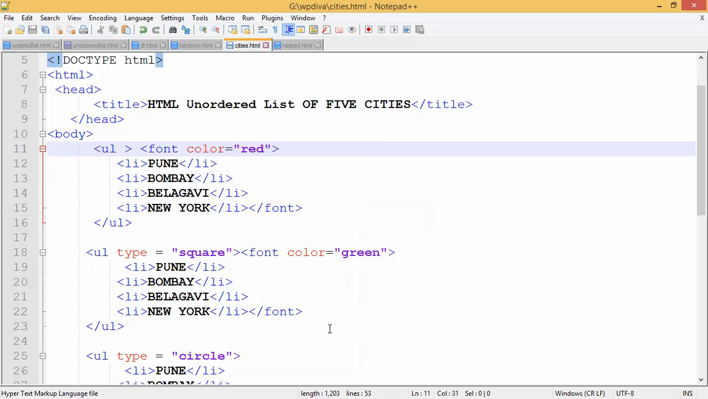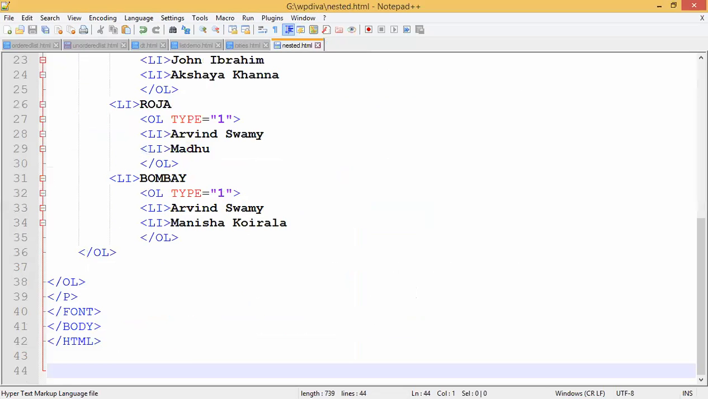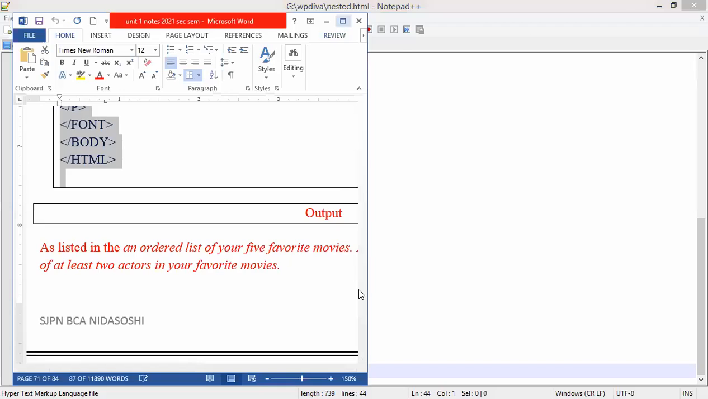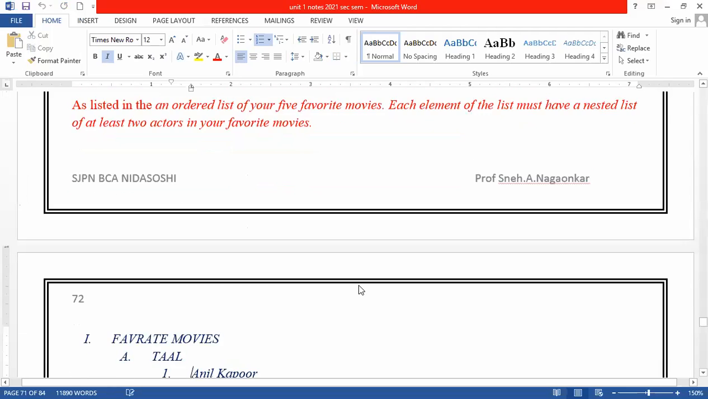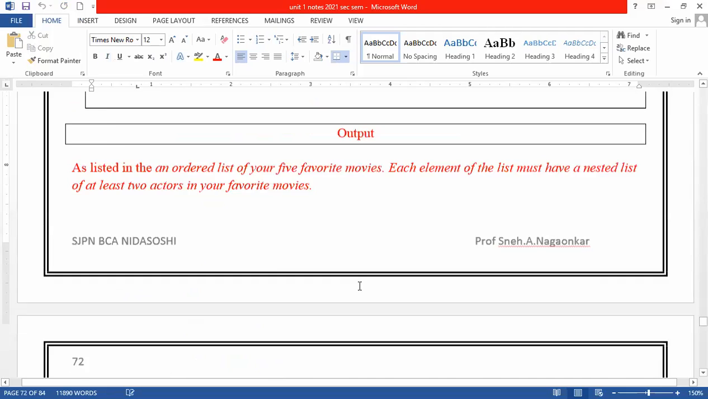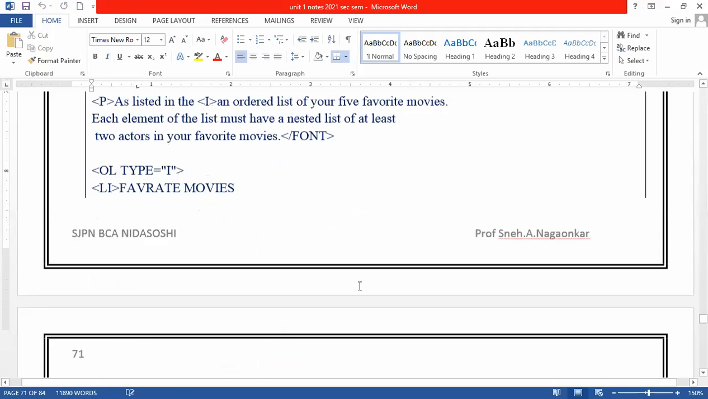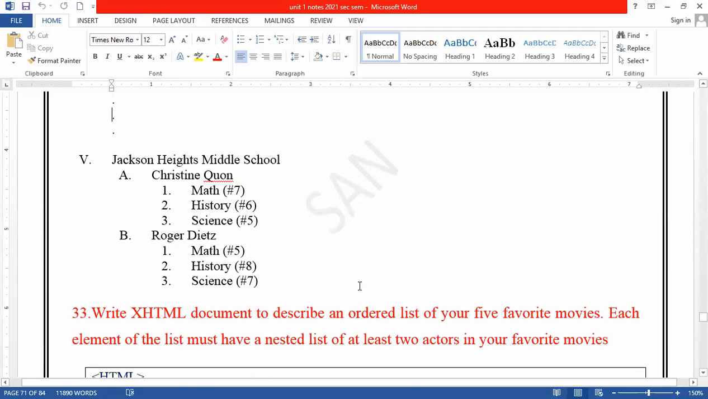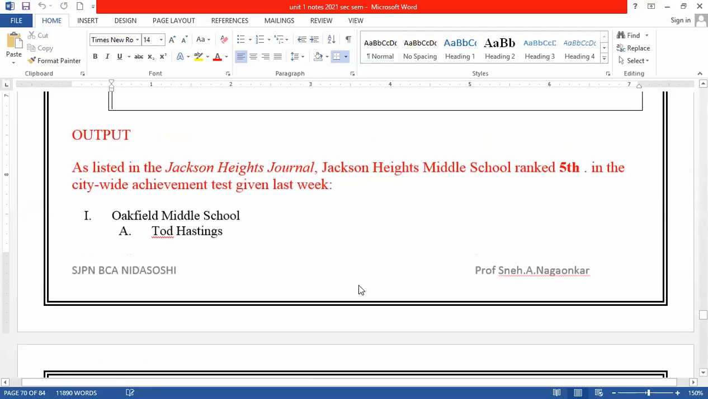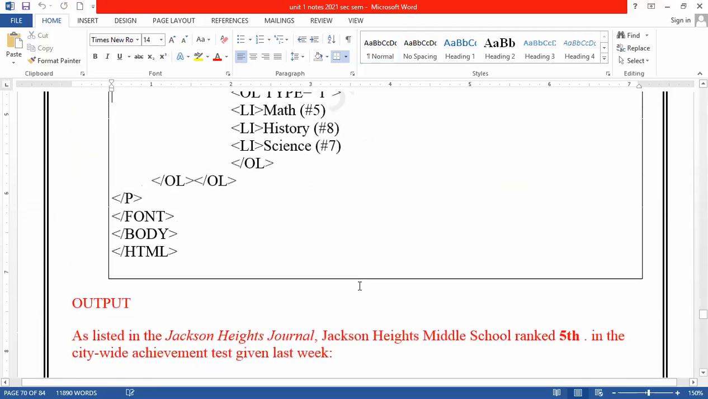Okay. Now the main section I want to discuss with you is, sorry, not unordered list. I want to discuss nested tags. So let us go for the nested tags. One more question we have is for the nested tags. You already know about nested loops, right? Nested brackets.